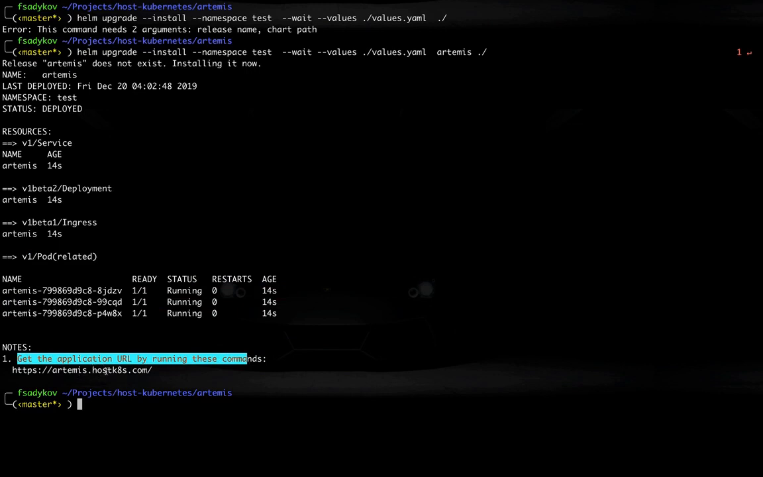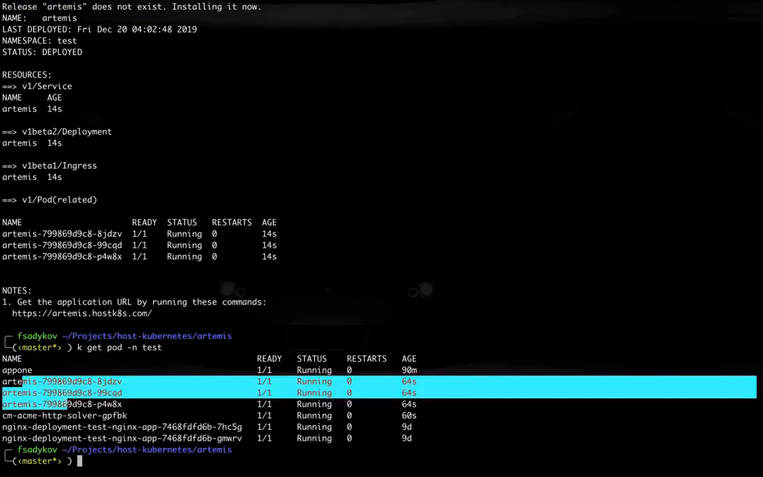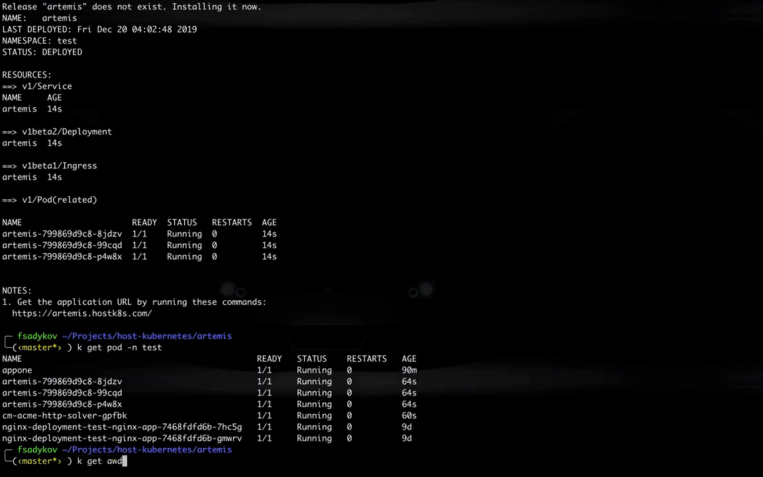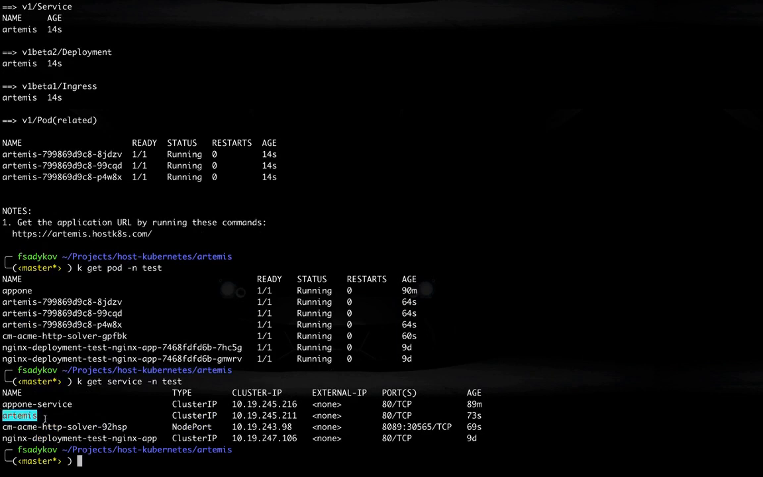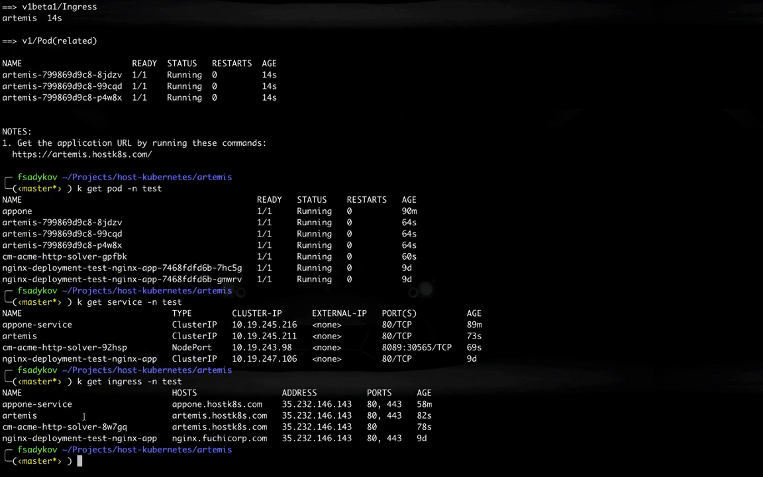The application is up and running. The only thing is we have to wait a little bit for DNS propagation. So let me clarify, the pod, service, deployment and ingress have been created. Kubectl get pod -n test, you can see the 3 Artemis application pods have been created. If I run kubectl get service -n test, you can see the service has been created as well. Kubectl get ingress -n test, and you can see that the Artemis host has been created.